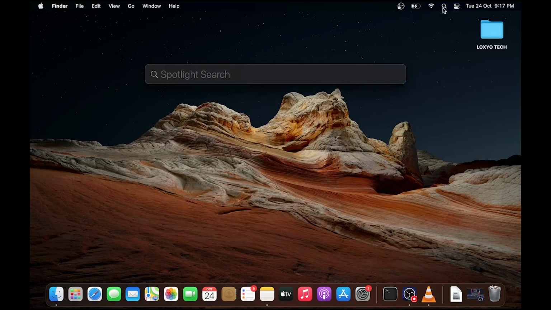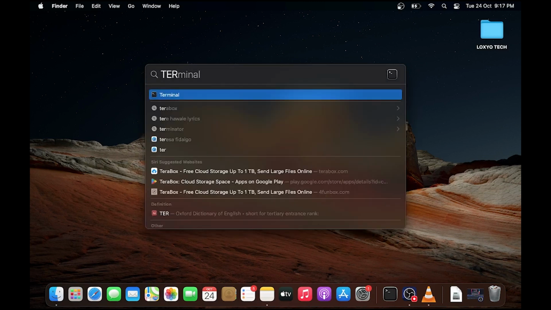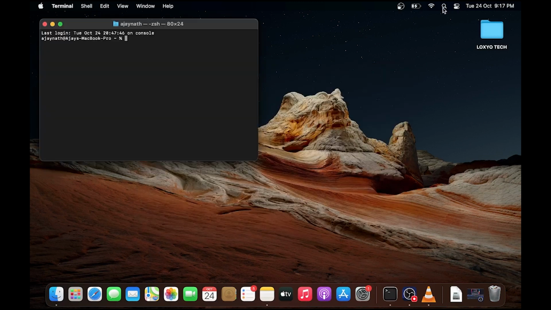A search icon on the top right menu bar is the Spotlight search. You can search any items in macOS using this Spotlight search. Terminal instead of command prompt. You can use this terminal app for executing commands in macOS.